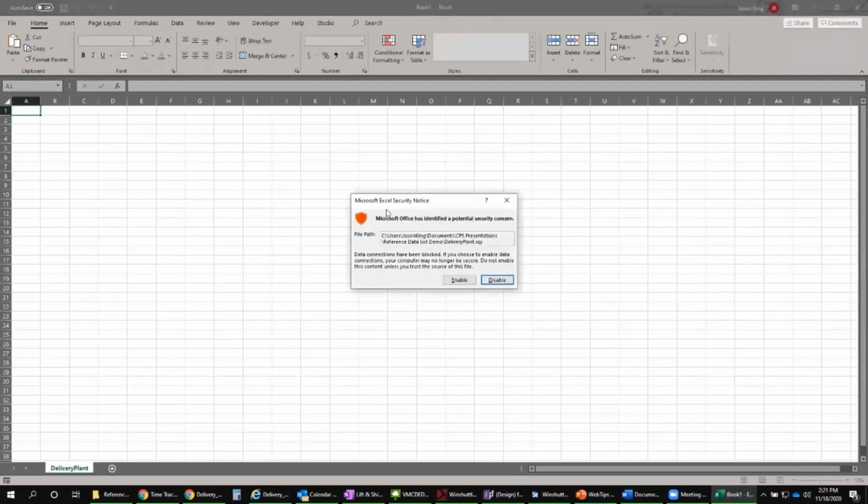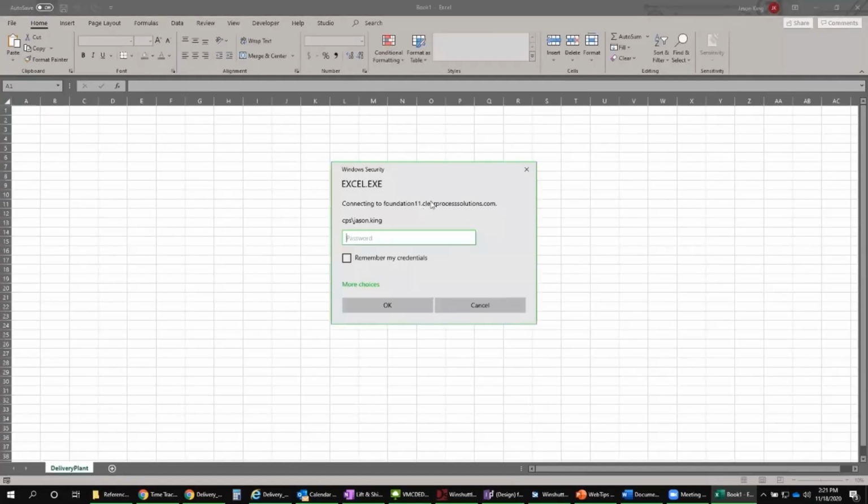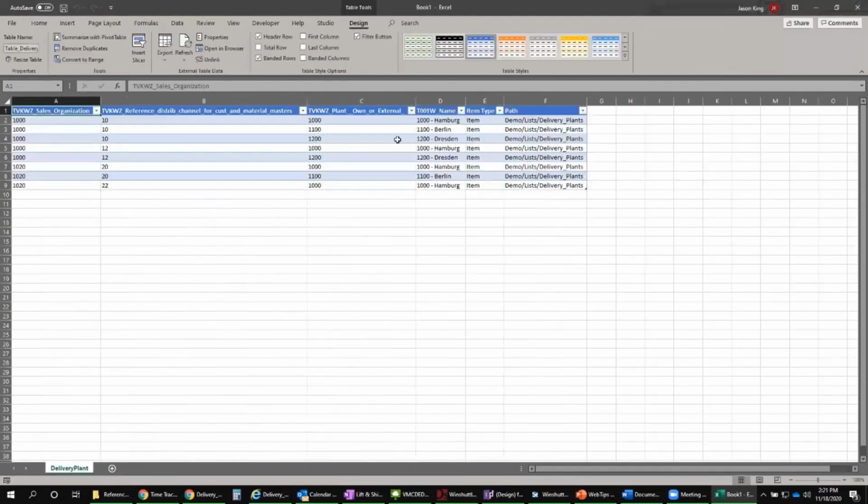If I double click that, it's going to open Microsoft Excel. It'll probably prompt me to log in. I'll click enable. Then again, it'll prompt me to log in because it wants to make sure that I have access to this data. I believe it does that twice. Nope, just once. Okay, so now I have my data in Excel, which is what I want because that's what I can use to then create my reference data list.